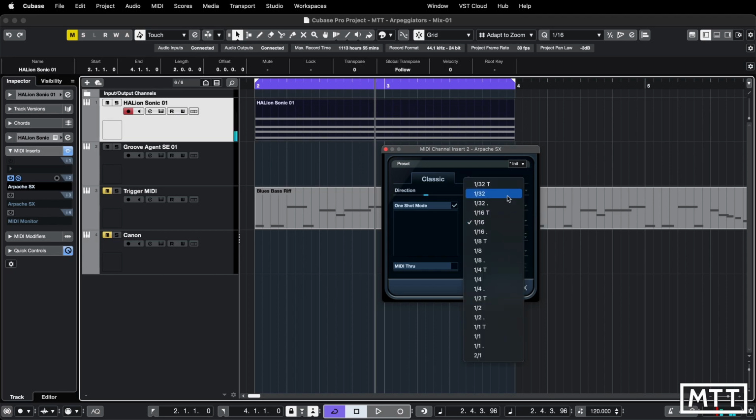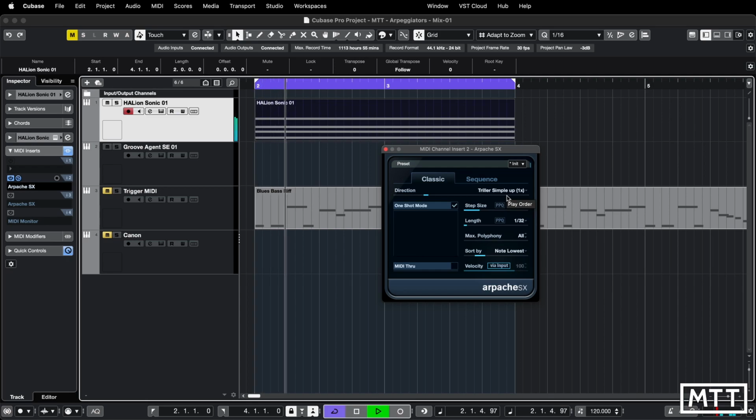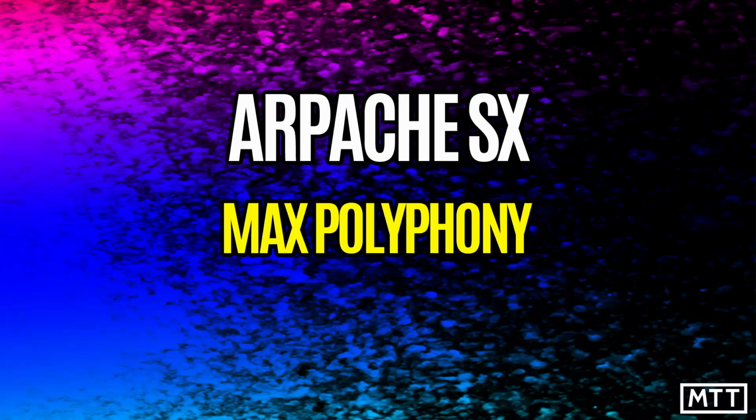If we make it shorter, there'll be a staccato element to it. If we make it longer, it will be more than legato. They will overlap. So again, that can be nice, particularly if you're playing maybe a guitar sound, something like that, and trying to make it sound a bit more like an arpeggio played by an actual guitarist.